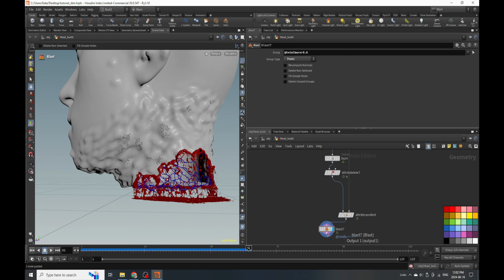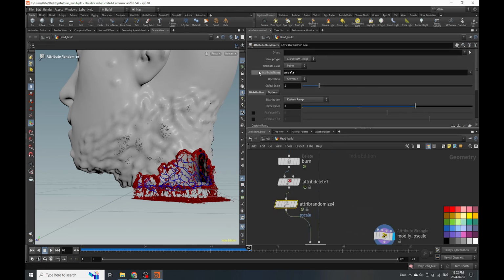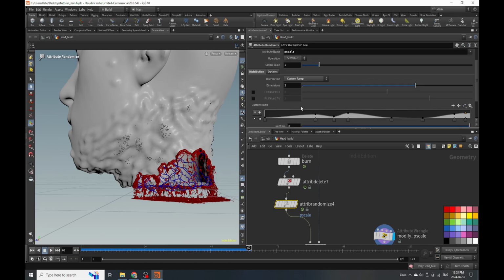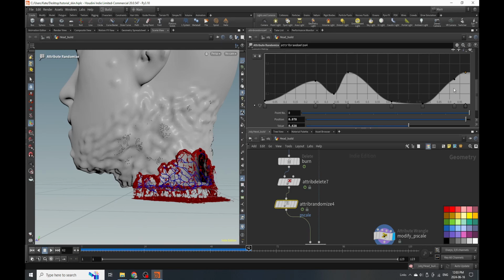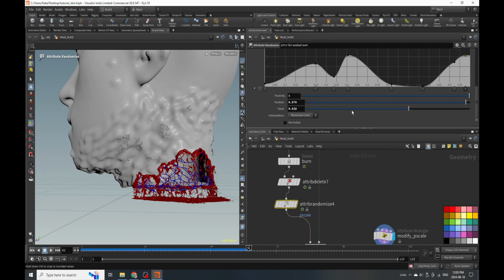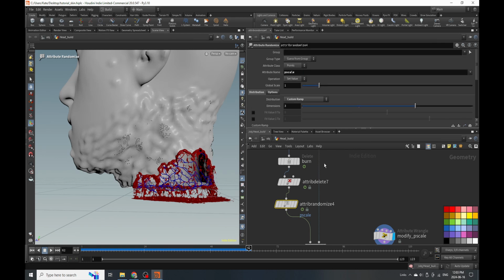The next thing we want to do, and I'm going to do this above our attribute transfer because it might cause us a little bit more grief if we do it otherwise, is set up the P scale because we want this to grow and look disgusting. So the first node I'm going to drop down is an attribute randomize, P scale. So attribute name P scale, and what I've done here is use a custom ramp, and I've just given some random values to these ramps. You can set this up any way you like. This is just the way I've done it. Just kept it on the interpolation default. But yeah, it's just using a custom ramp.